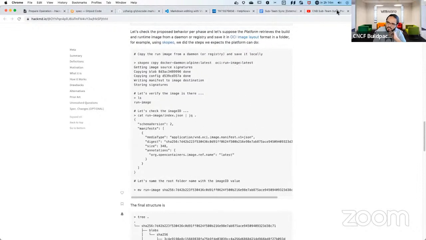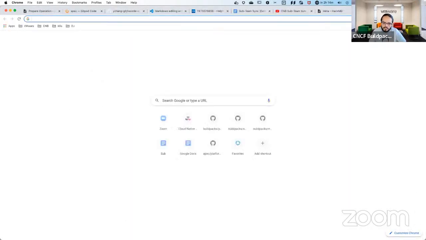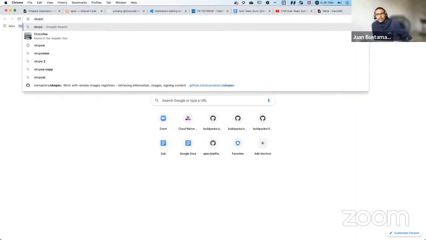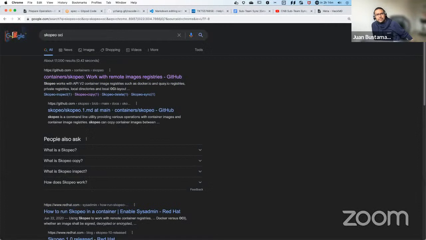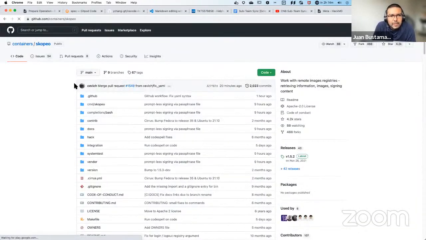So there's OCI, and what else does Skopeo define? They have different transports, I think. They have directory, they have this Docker daemon transport, they have like seven different transports. Yeah, click there. I believe they mentioned those.